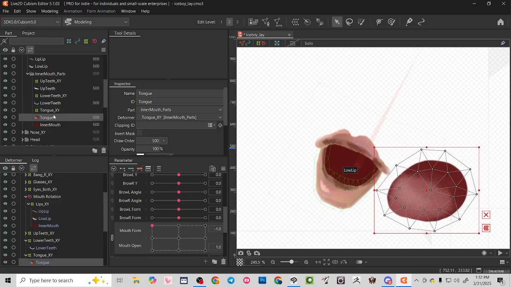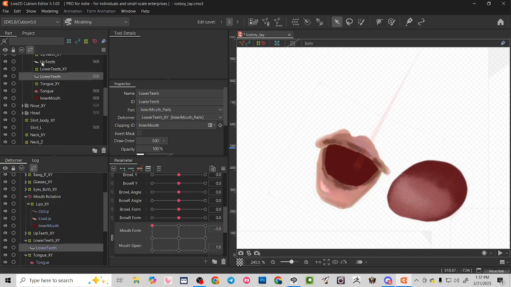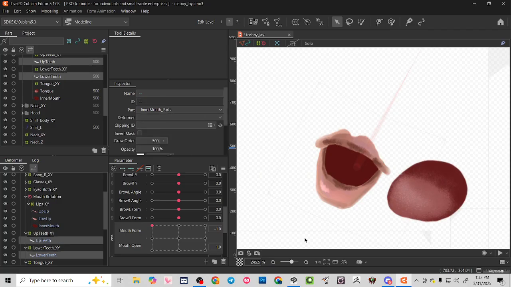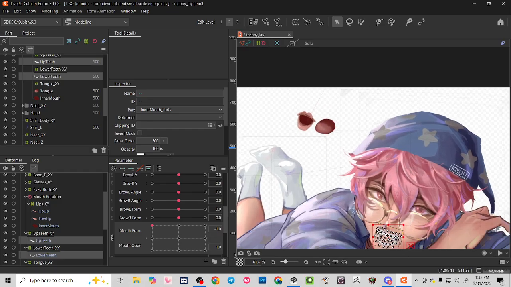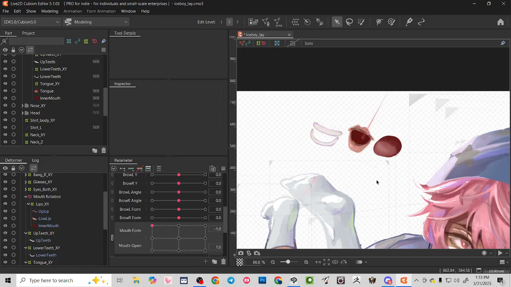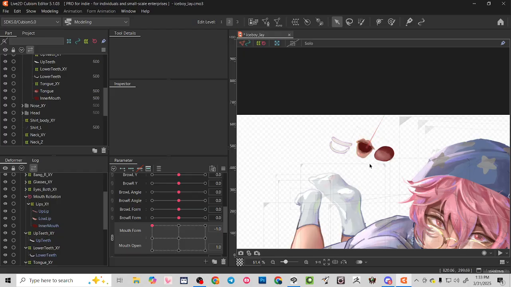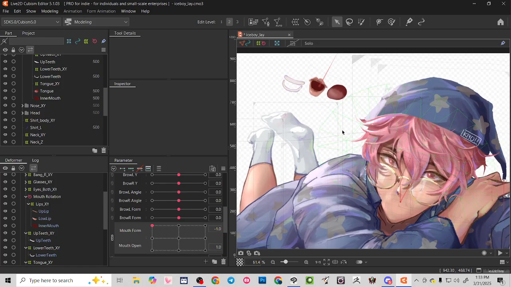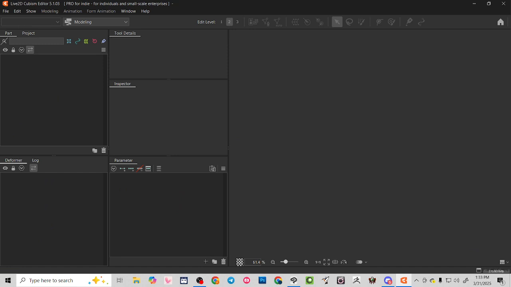And then we have the tongue, and then we also have teeth. Let me grab the teeth really quick. Let me remove them from their clipping layer. And so I also have the upper teeth, oops, and the lower teeth. So for the mouth, you're going to want an upper lip, a lower lip, an inner mouth, a tongue, and the teeth. I'm going to go ahead and close this one really quick, and let me show you another example.